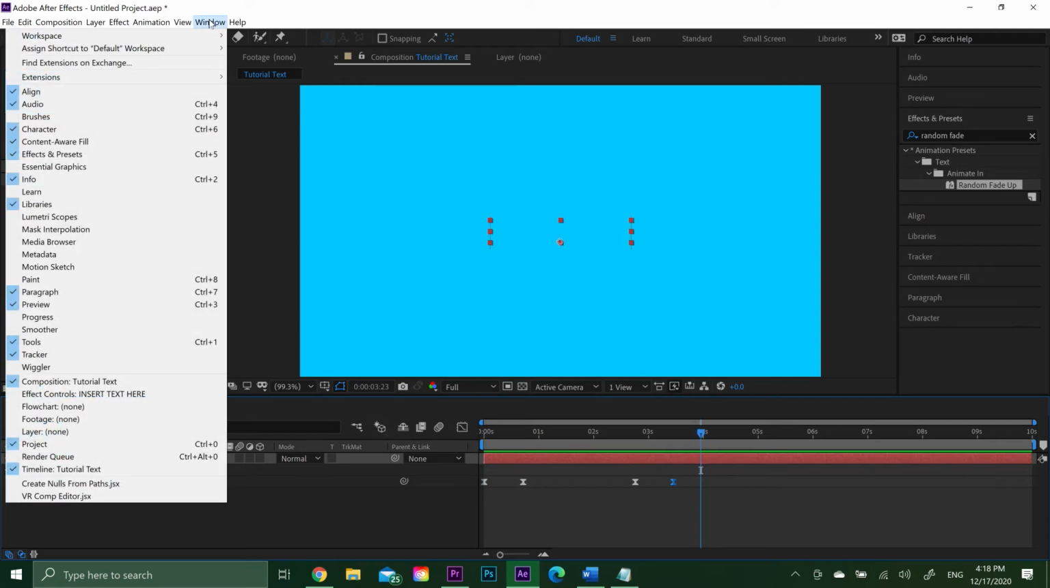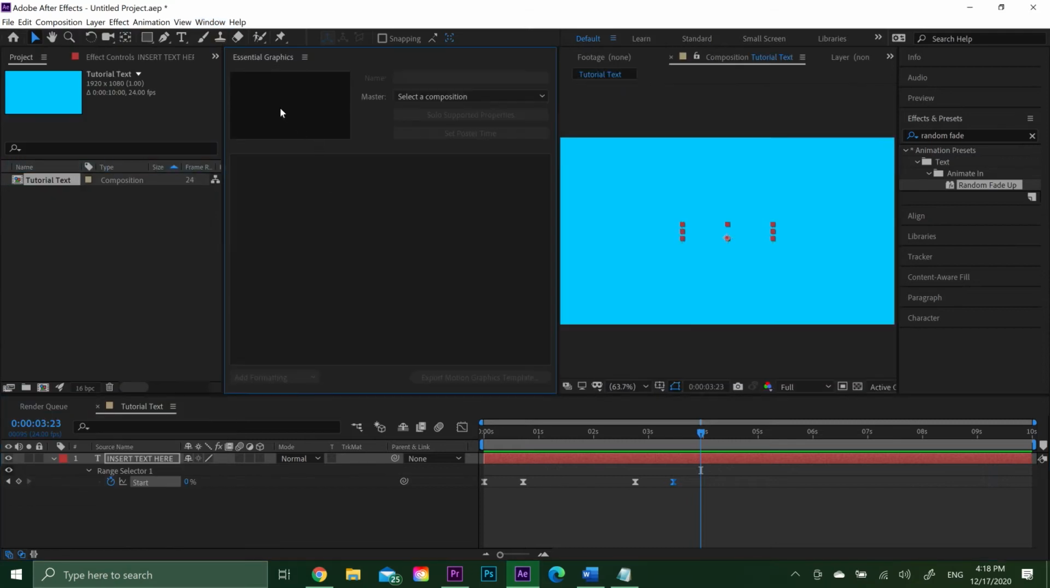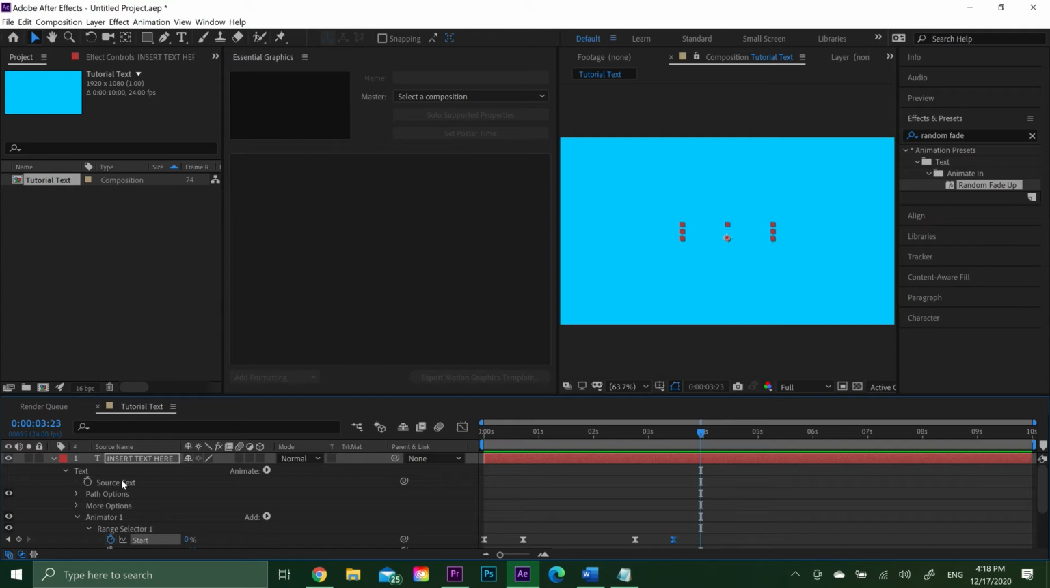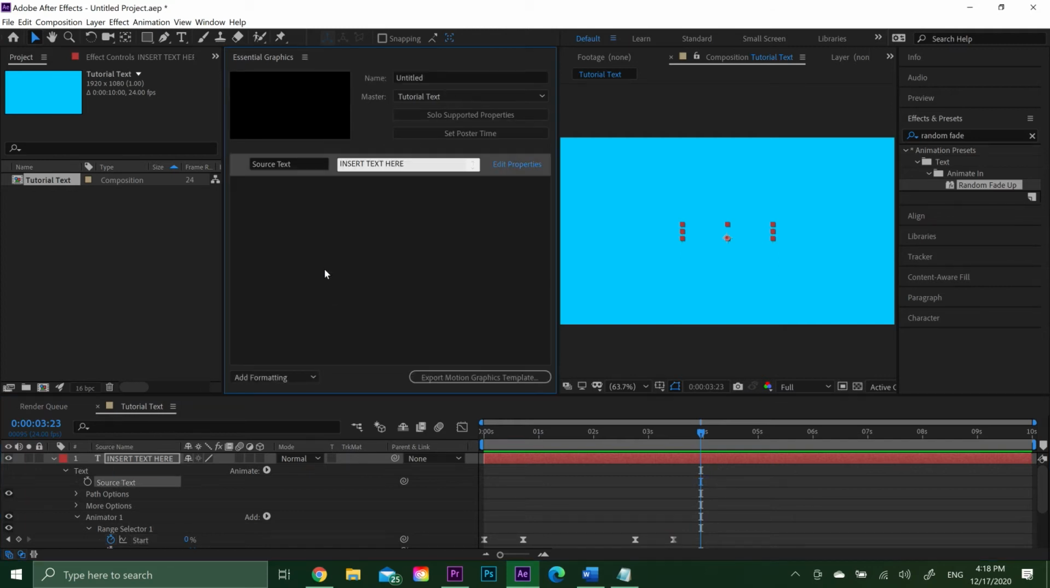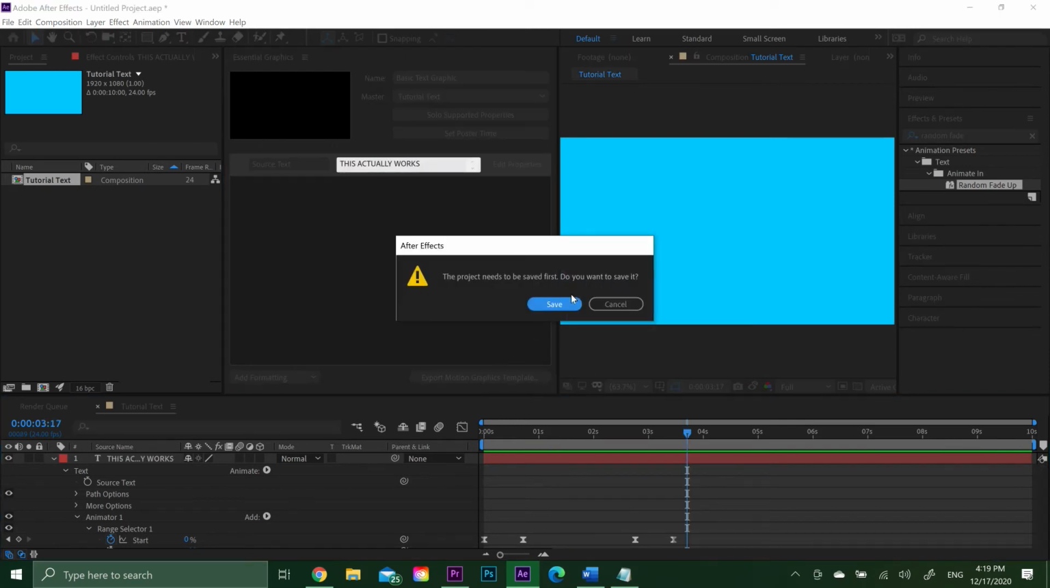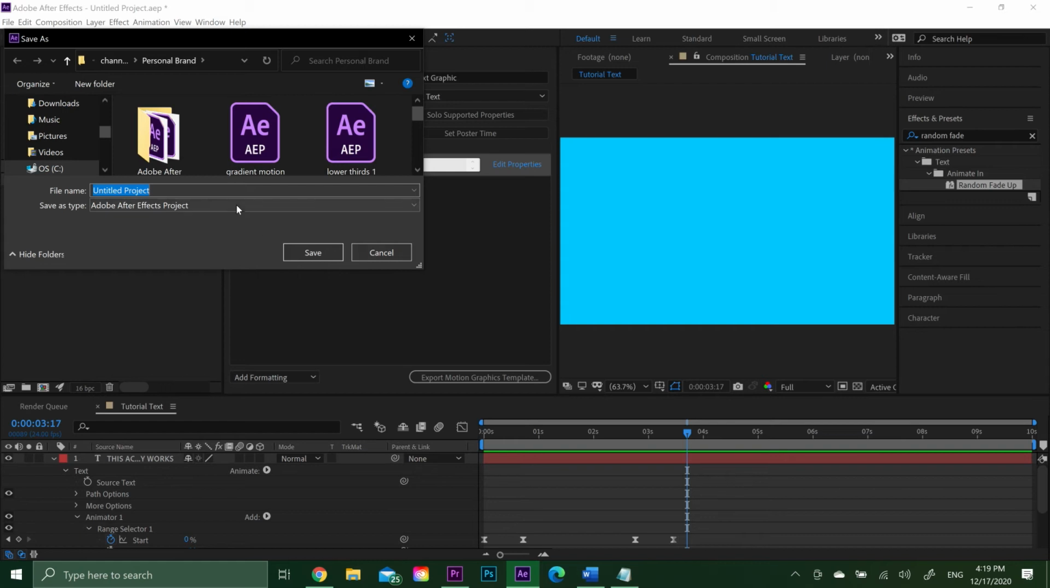Go to Window, scroll down to Essential Graphics, and this window will pop up, and then go into your text layer, find the source text property, and you can actually drag it into the Essential Graphics window. What this means is, we can now edit our source text for this animation and still have all of the animations and effects occur. Go ahead and hit Export Motion Graphics Template, save it, and now you have a new animation that you can use in your videos, and you can customize it inside Premiere.